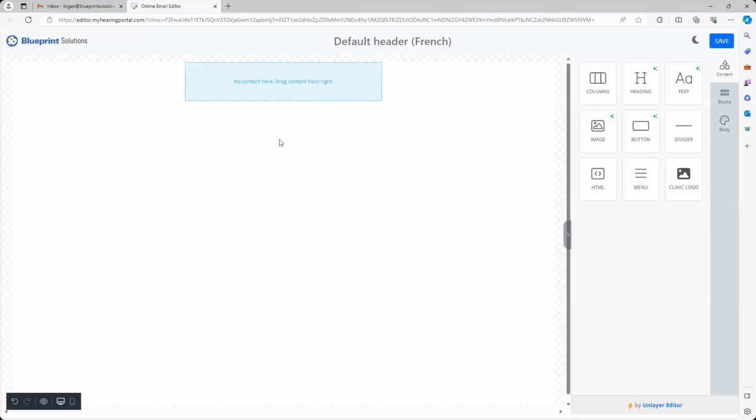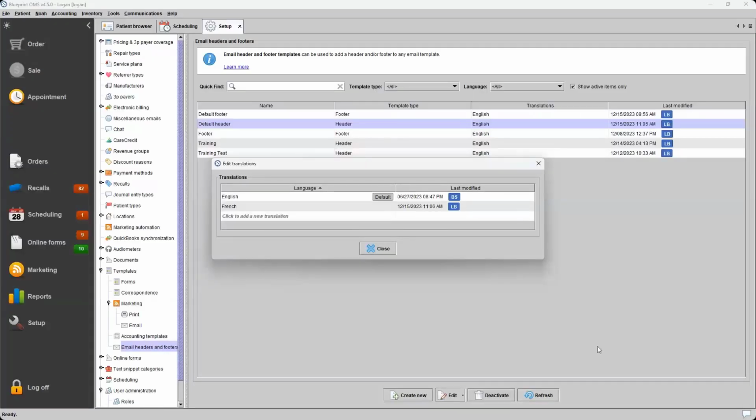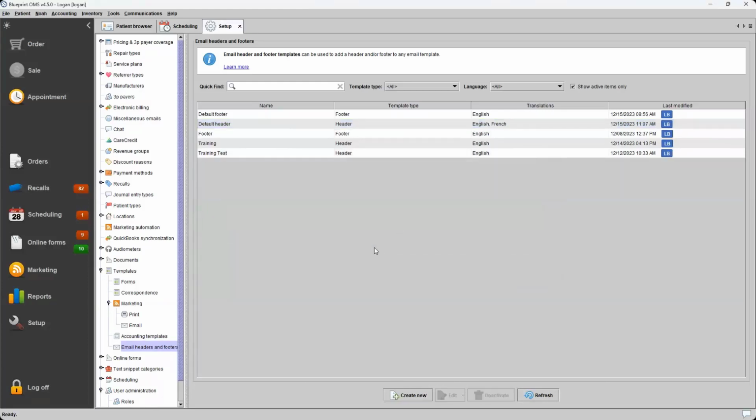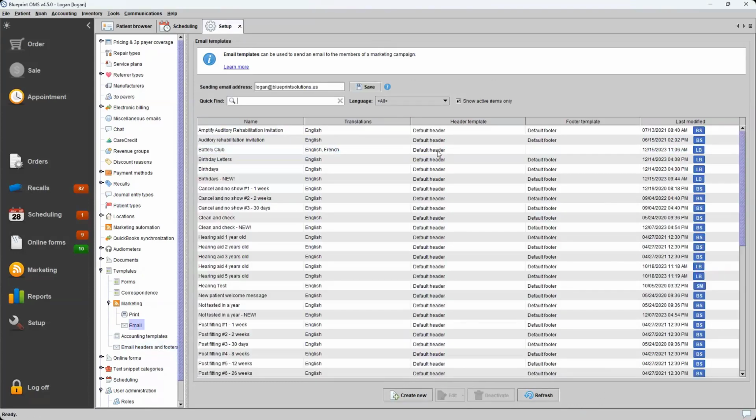We'll get into how to add content here on this template editor in a little bit, but for now, I'm just going to go ahead and hit save just so that we have a French translation saved. So I'll hit that, save, and navigate back to my Blueprint system. And I can see that a French version of this default header has been added. So if I go to hit close now and check on my email template again, I can see that that warning symbol has gone away since we've created a French header version for the French version of the template.